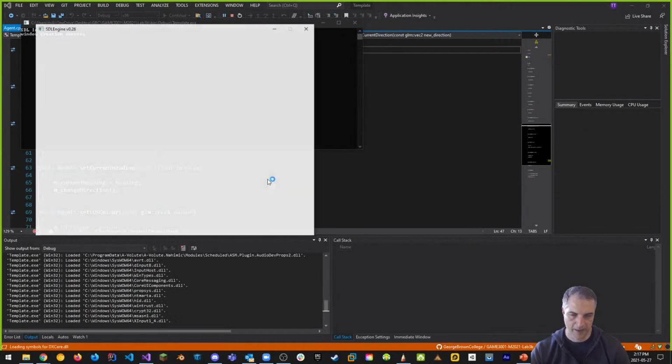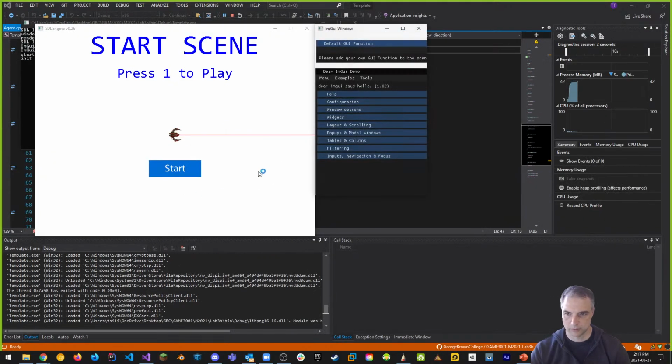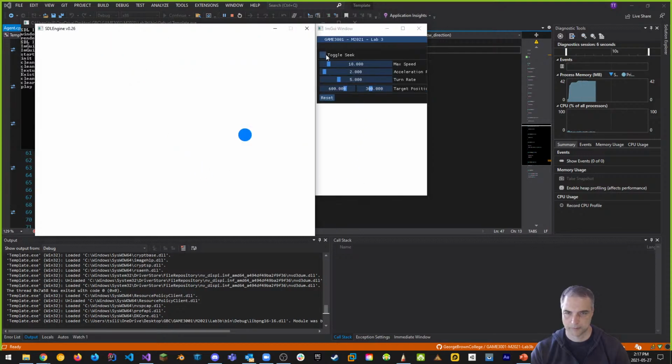So let's see what happens if I'm not using look where I'm going and I'm toggling it on. And yeah, that's what it would do. This is exactly what not having look where I'm going on does, right? If I lower the max speed and I increase the acceleration, it's going to literally do this, right? And that's exactly what it should do.